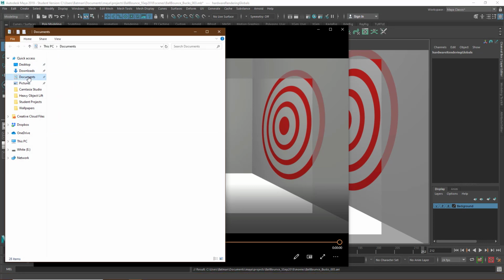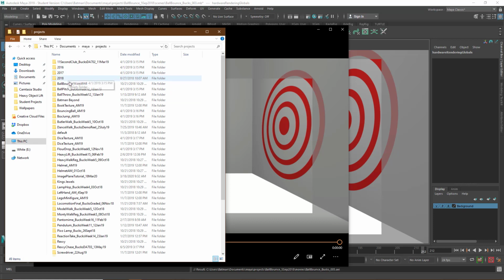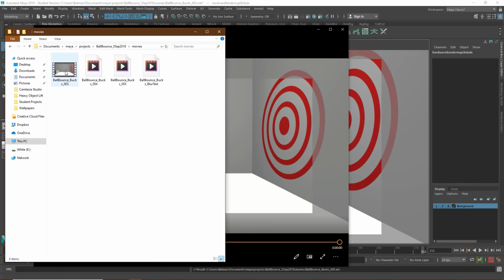So if I go into my Documents, Maya, projects, ball bounce, and this goes into movies. You'll see that I've got several Playblasts. I even did one with a blur test here, but this is the one that we just did. So this is what you would turn in or show to an art director for a project.